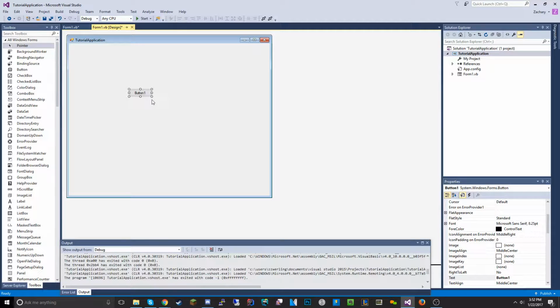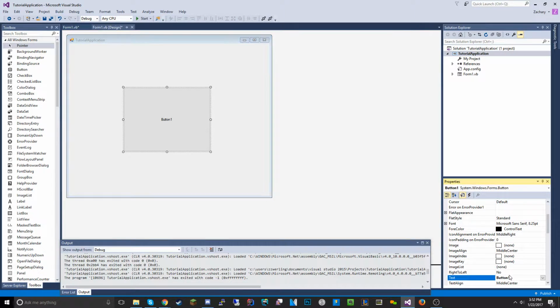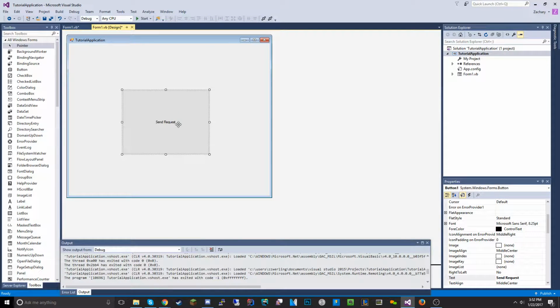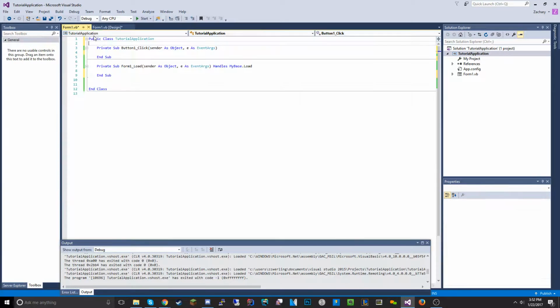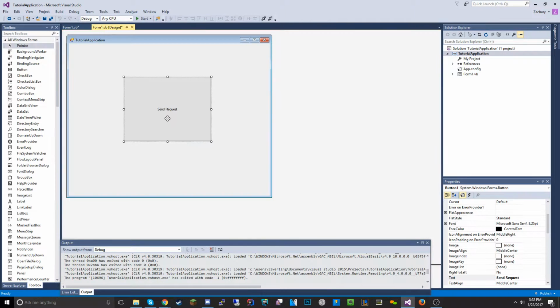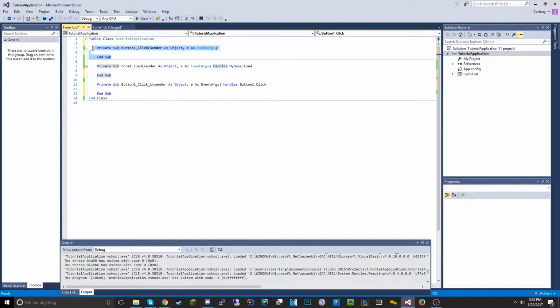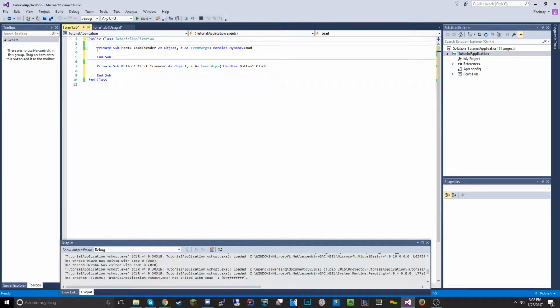So in here, we're going to make a button, which is going to be send request. Now we're not going to really cover this in a lot of detail. Later on, we'll do a lot more detailed stuff with HTTP requests. But for now, we're just going to learn how to send a basic request. So when we click the button, basically what we wanted to do now, I'm going to show you how to make a request.